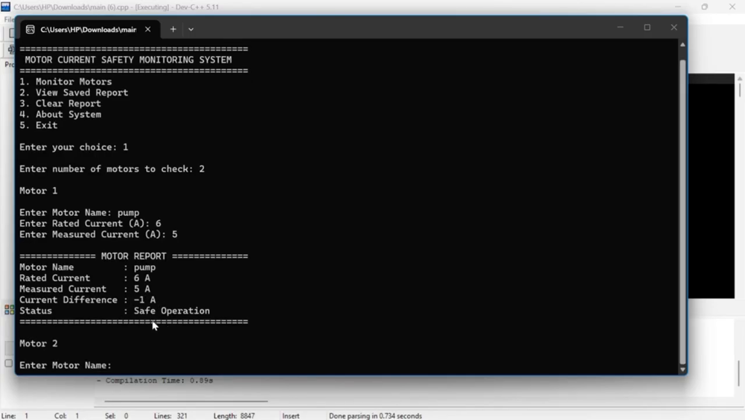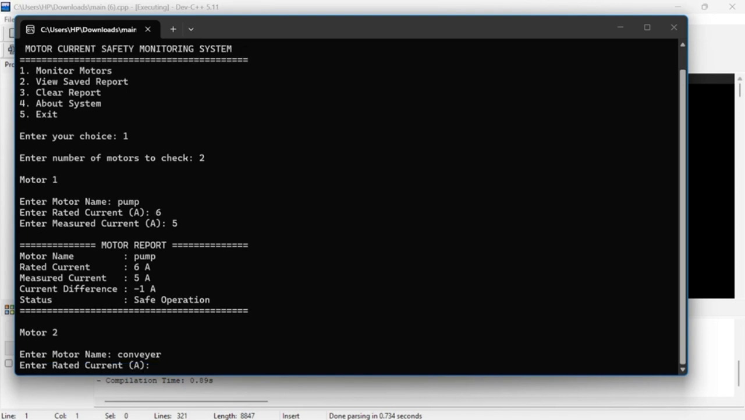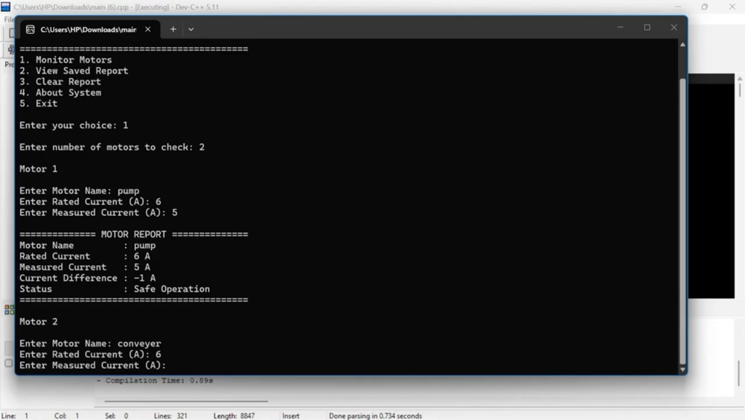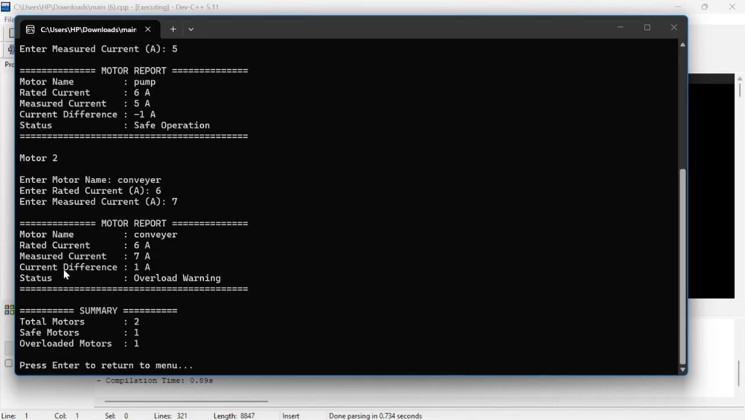After that, you can see that my difference is -1 ampere, meaning the status is safe operation. I'll be using the second motor as an example of a different operation. So I'll be repeating my rated current, which is 6 amperes, and my measured current, which is 7 amperes. So my current difference here is going to be 1 ampere, meaning the status is overloaded.